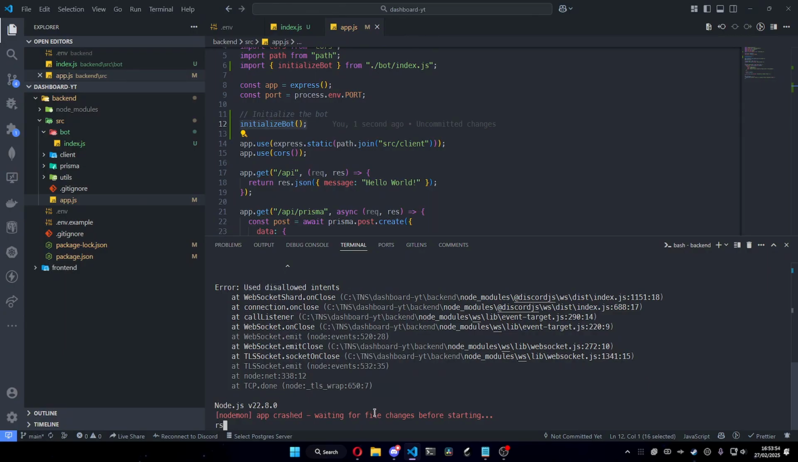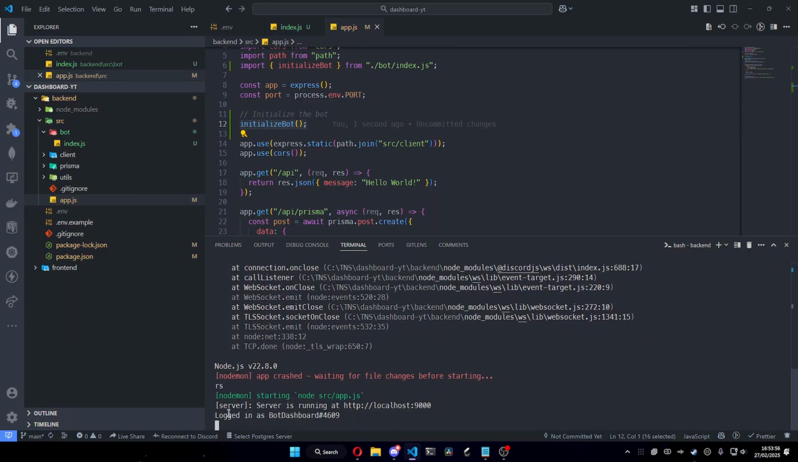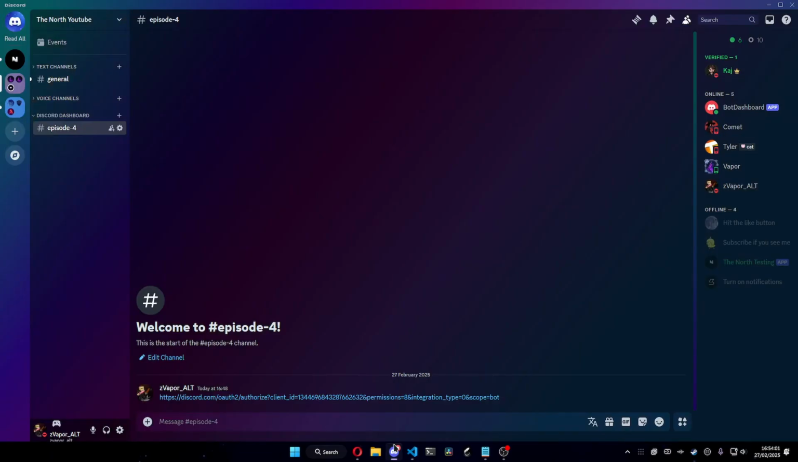So now what we're going to do is restart the app. And as you can see, it is logged in. And if you go to Discord, we can see that the bot is online.